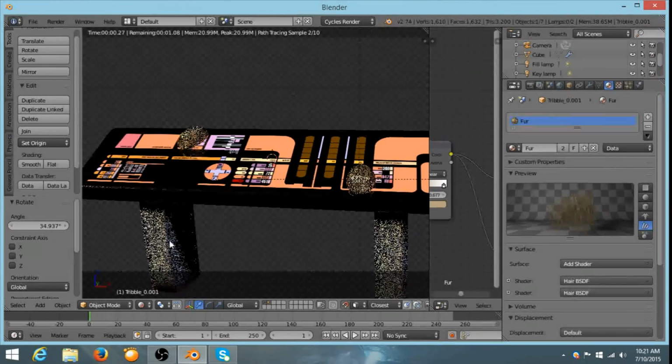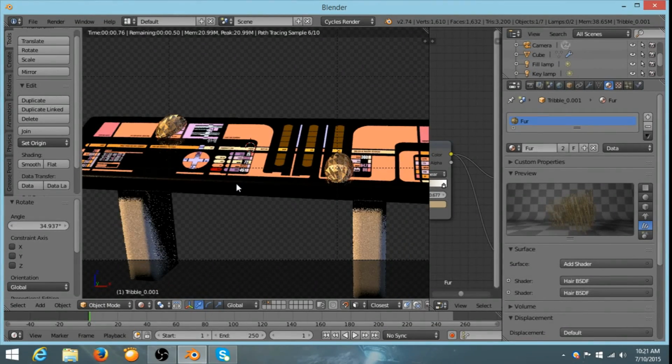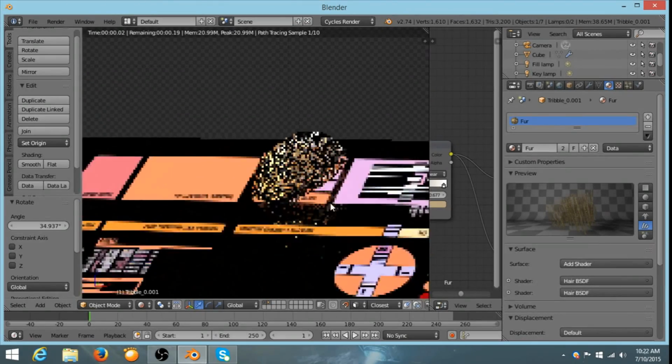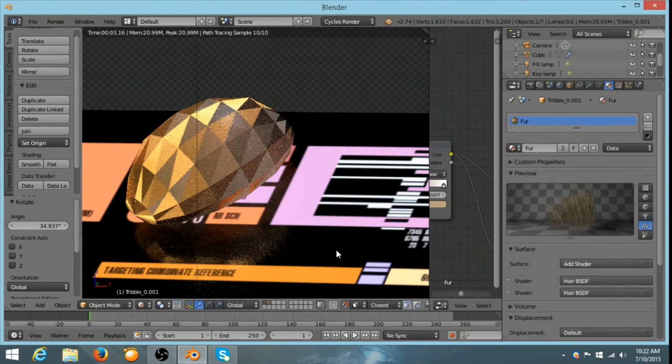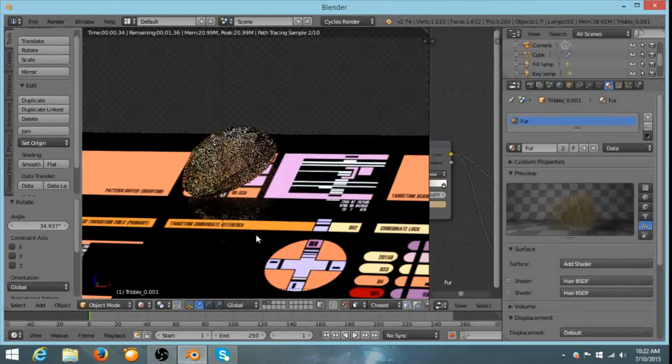Go back to rendered view. All right. So we can see that we've got nice reflections from this control panel. If we zoom in here, you can see that, yep, the control panel is actually shedding some of this light that's down here. So yeah, this is looking pretty good.